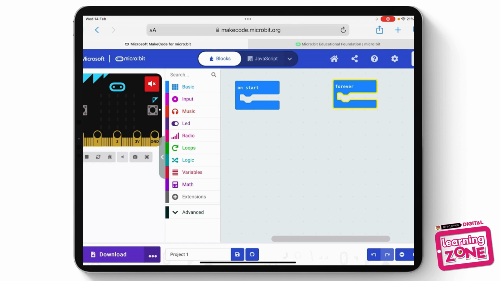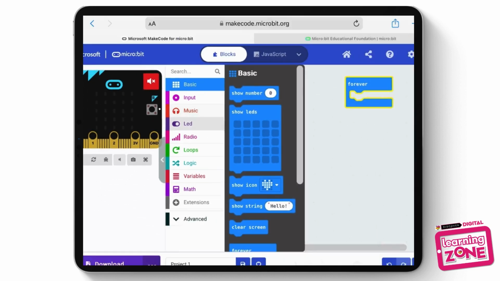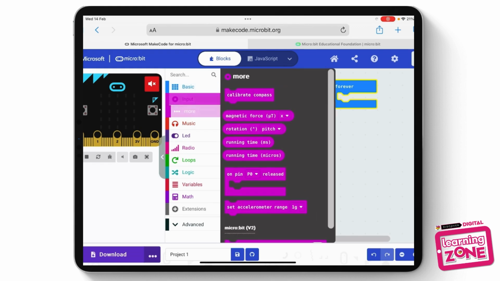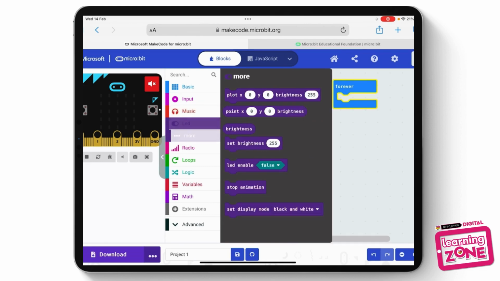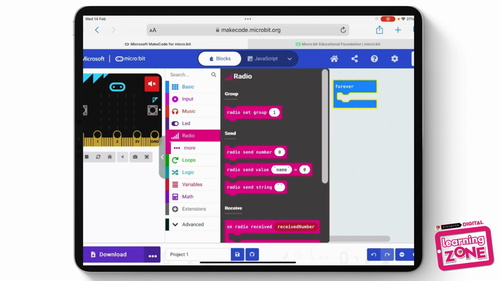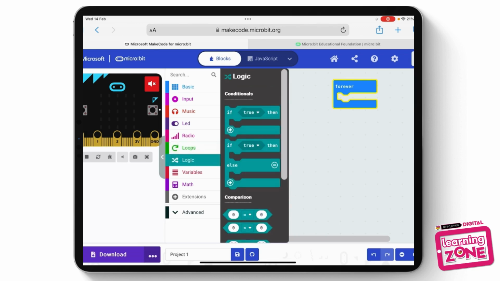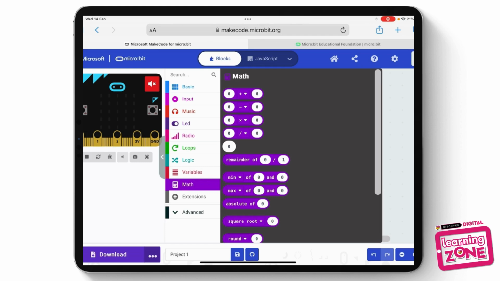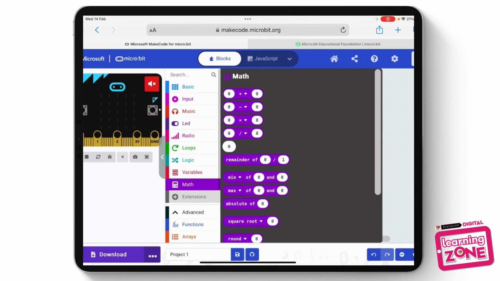And when we're talking about coloured blocks, in the middle here, you can see that there are different colours that are different types of blocks. So if I just go down there, you can see you've got your basic blocks, some input buttons. You've got more input buttons there. There's a music button, an LED, and then there's some more there. There's some radio buttons. There's some loops, which we might use later on. There's some logic blocks. There's some variables if we wanted to add in a variable. And there's some maths blocks at the end. And then there's even all of these ones down at the bottom, which can get really, really technical.